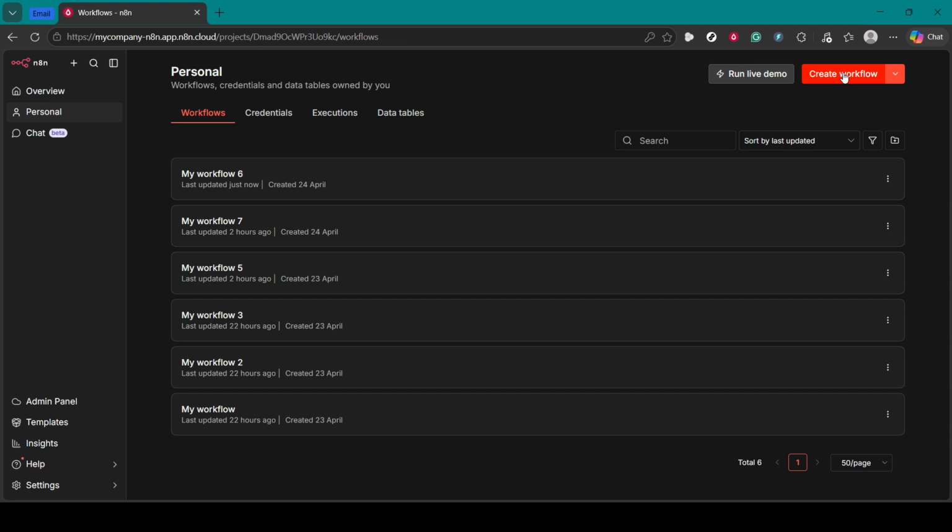Next, choose the personal space. This is typically your private project area where you can experiment safely without affecting team workflows. If you work in a multi-project environment, the personal section keeps your drafts tidy and separate from shared automations. It's a great place to prototype before moving anything into a team or production space.